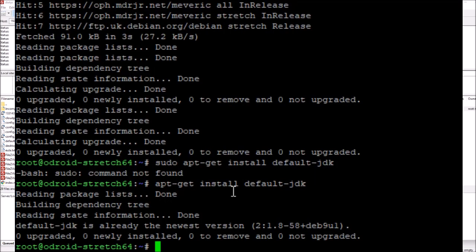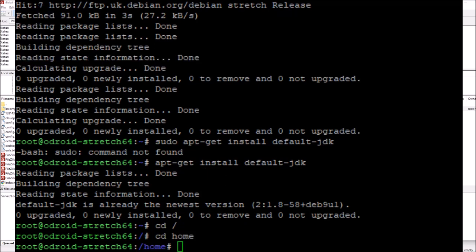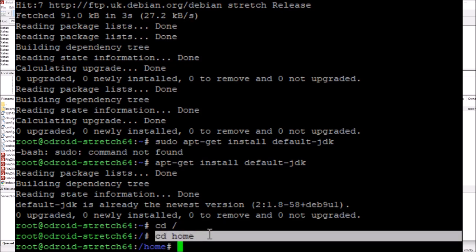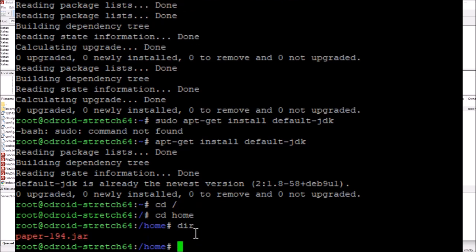Okay, so now back to this. What we can do now is just go cd /. What that's going to do is just take us to the root directory. And then we're just going to put in cd home, and that'll take us to the home directory that we're in. And then just to double check that everything's been transferred in there okay, we can do dir. And as we can see, we've got the paper.jar file in there.